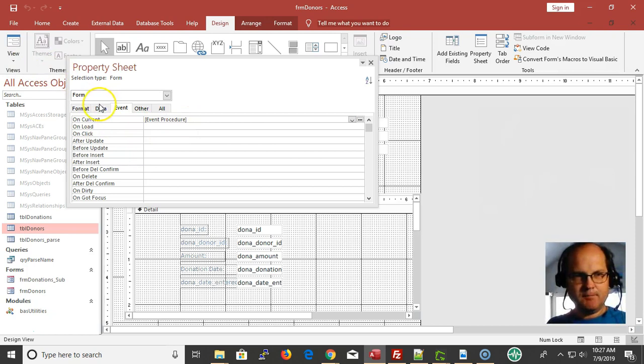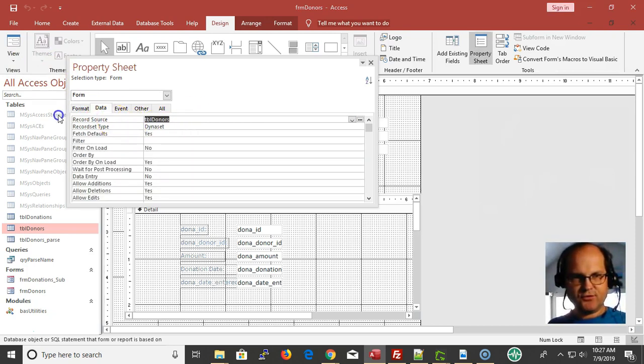Okay, Me.RecordSource: under the Data tab, you see the record source here. All these are properties: record source type, fetch, filter. All these tabs contain properties for this form. So properties are all contained in these tabs.